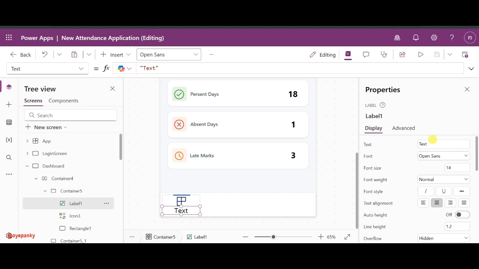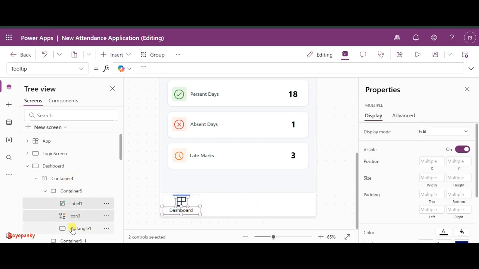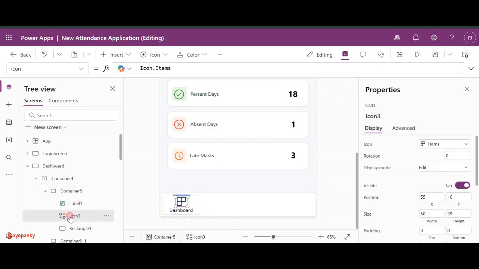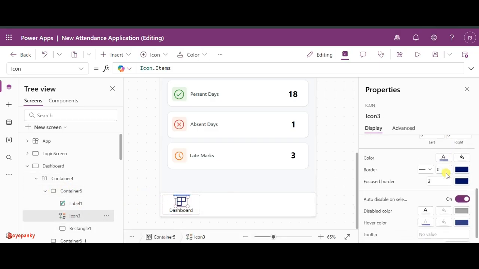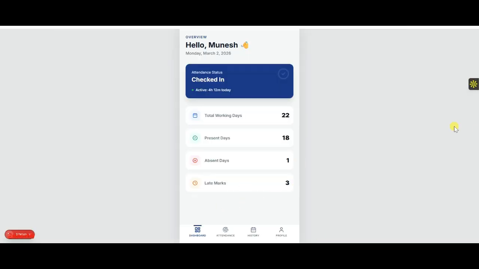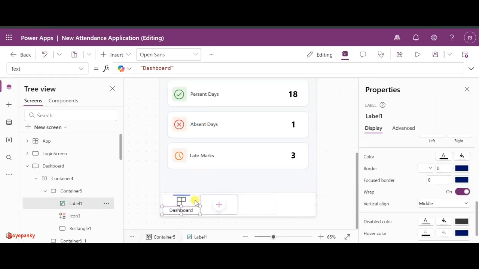Now you can mention the text here. This is dashboard, so I'm mentioning the dashboard. Now you need to copy all the things and paste them in the same way. But before this, I need to change the color of this. First I need to set the color gray, I think dark gray. Let me check also in my application. So here it is showing the dark gray, dark light gray. Let me select the same color.